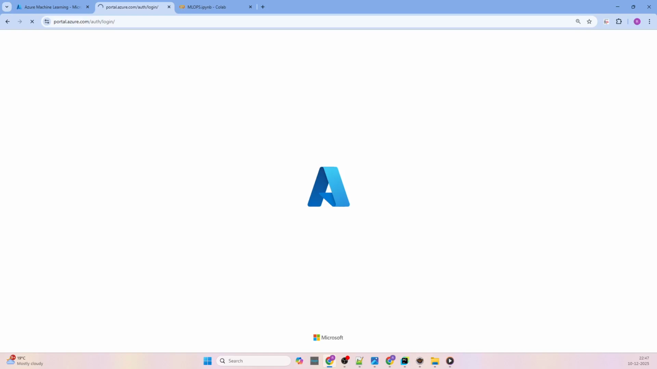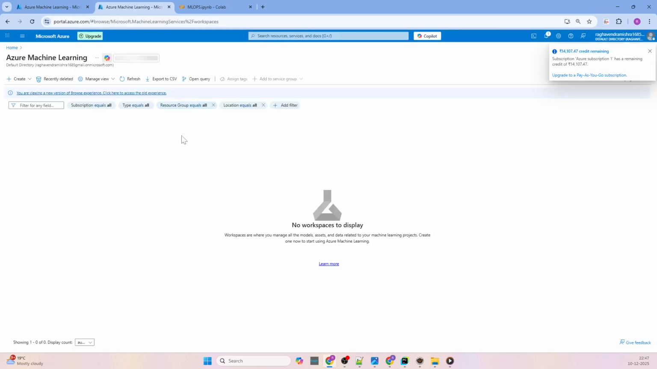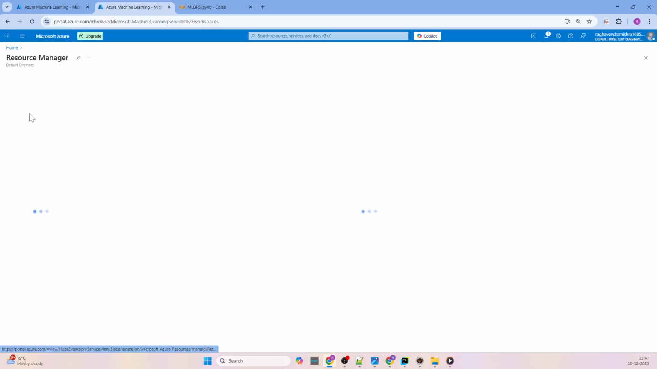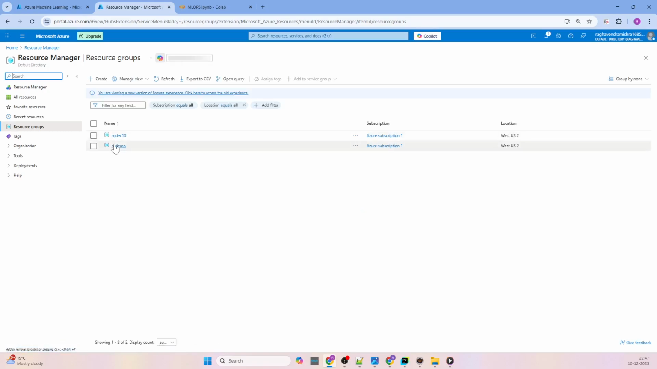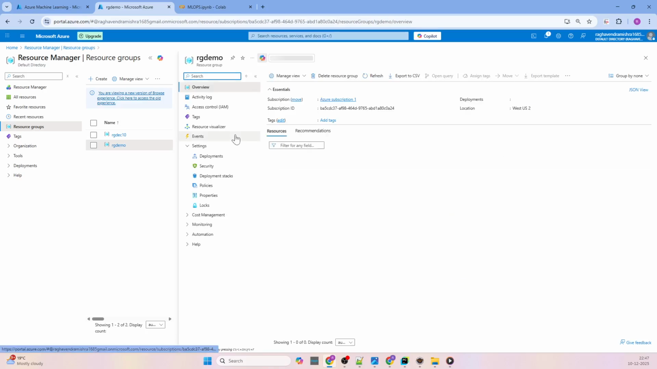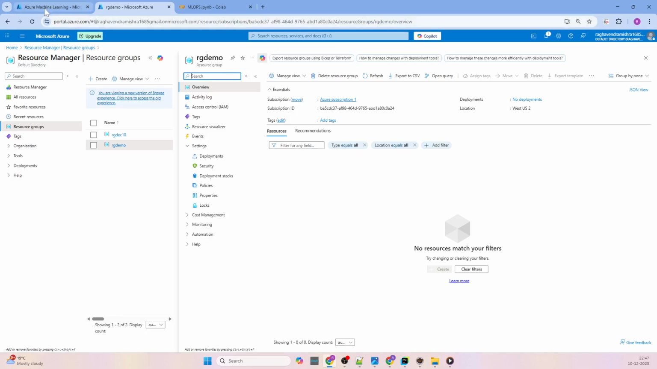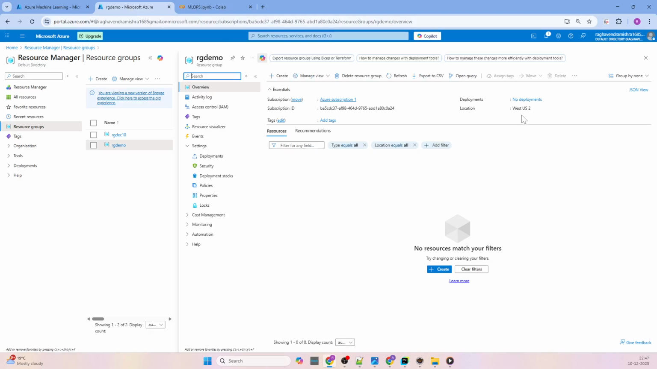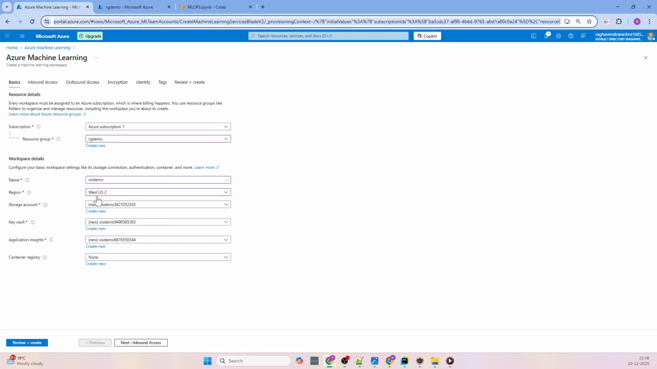So we are just cross checking the location for the resource group. I'll go to resource groups once again, and this is that resource group. So West US2, you can see, right? This is the location you have to choose for your workspace. West US2. Just make sure this is that location, because you are going to create the workspace in this region.